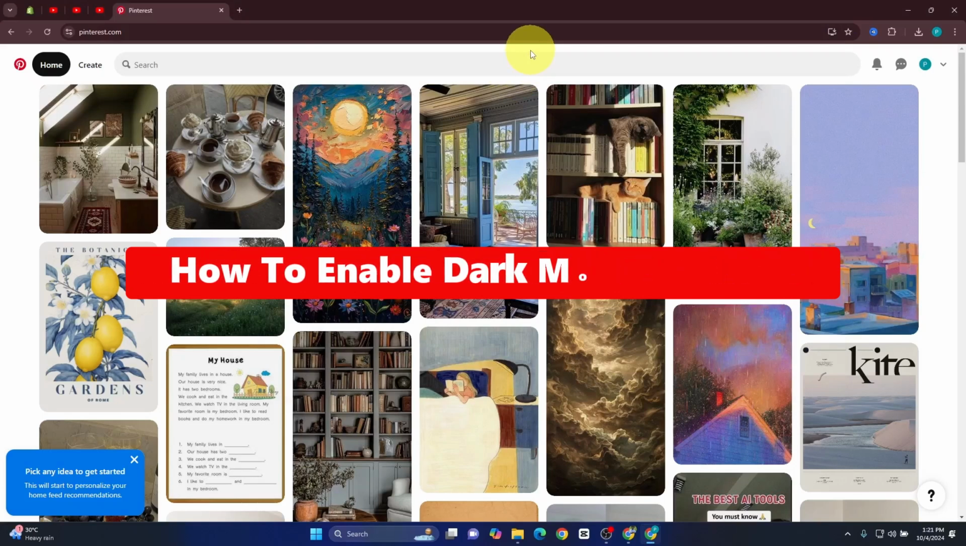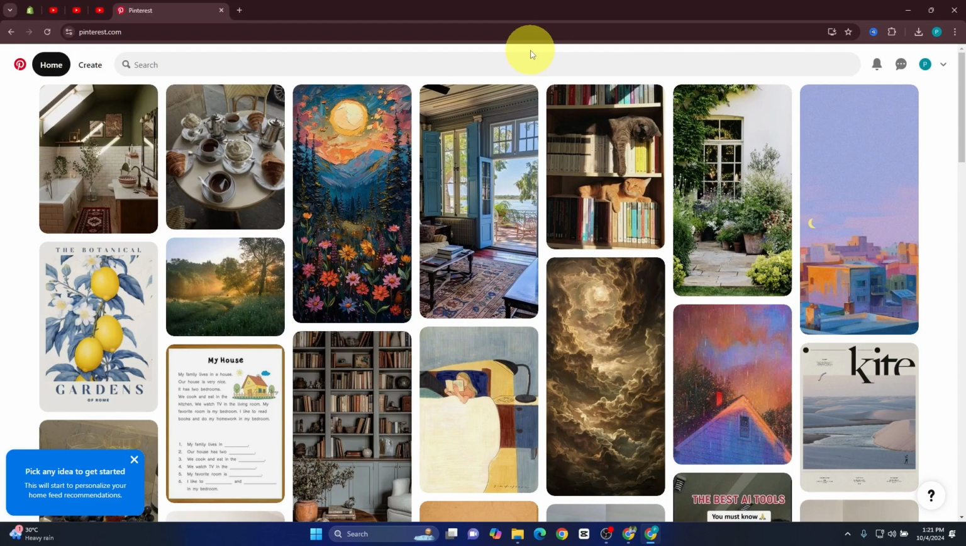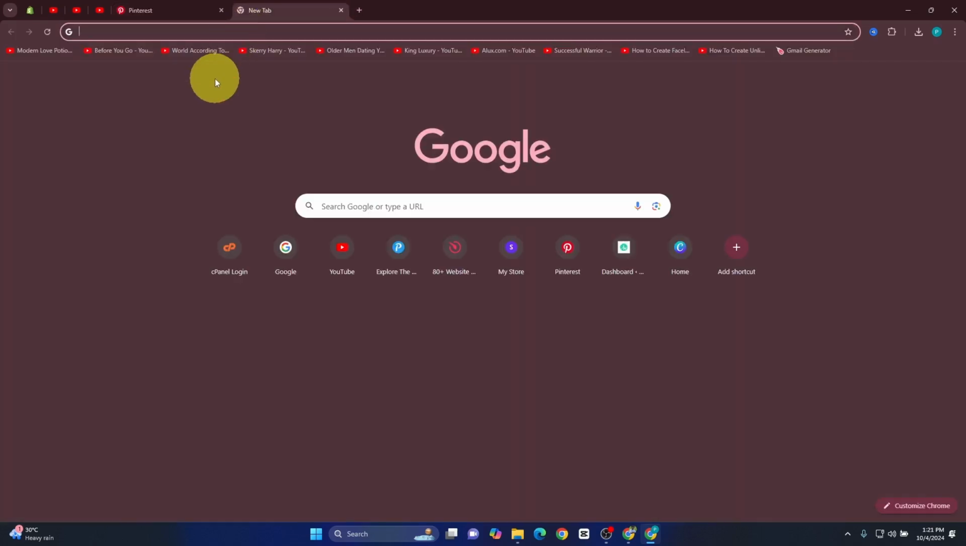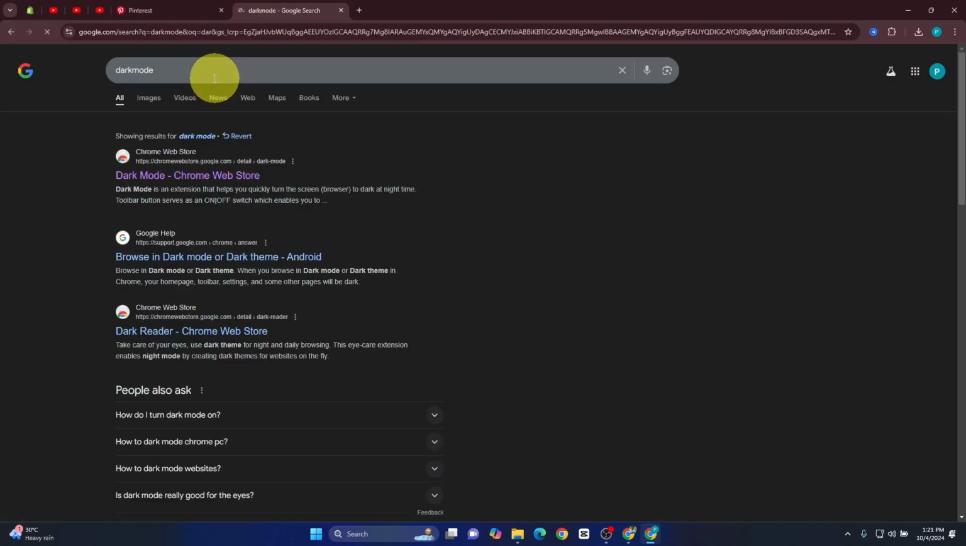In this video I'm gonna show you how you can enable dark mode on your Pinterest. So first open a new tab and then here search for dark mode. Now go to the first link, dark mode.